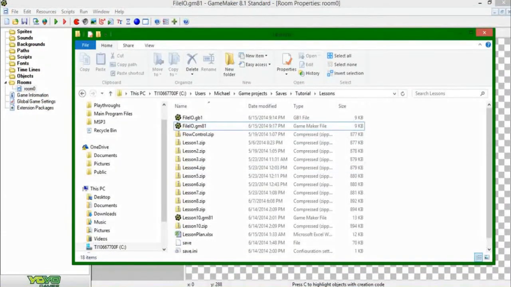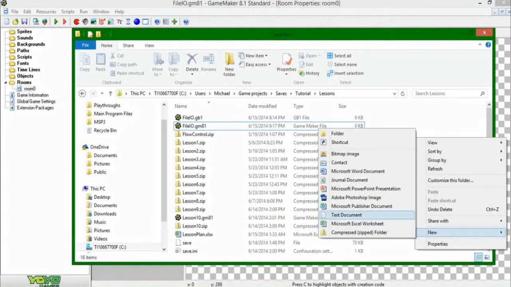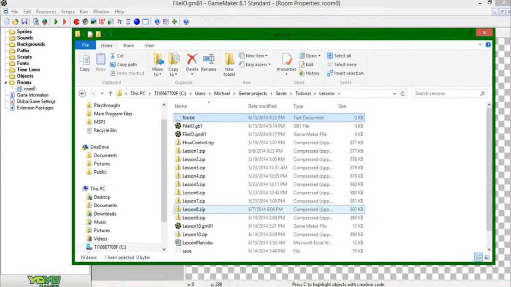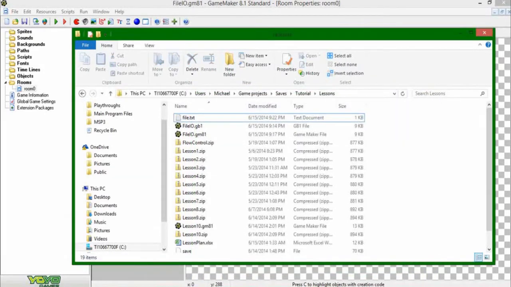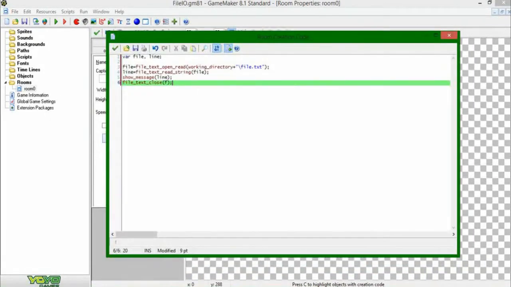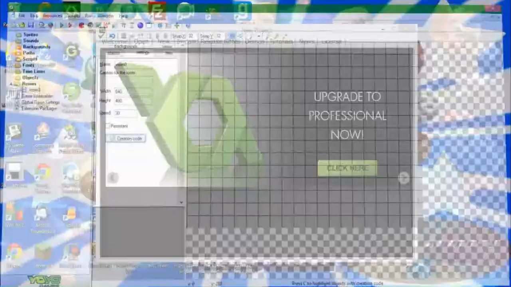so I'm just going to create one of those real quick. So I'm just going to be saying this is line 1, this is line 2. I'm just going to be saying that, so we're going to have a couple lines of text to read in there to use for this program. Now let's close that and run the game.